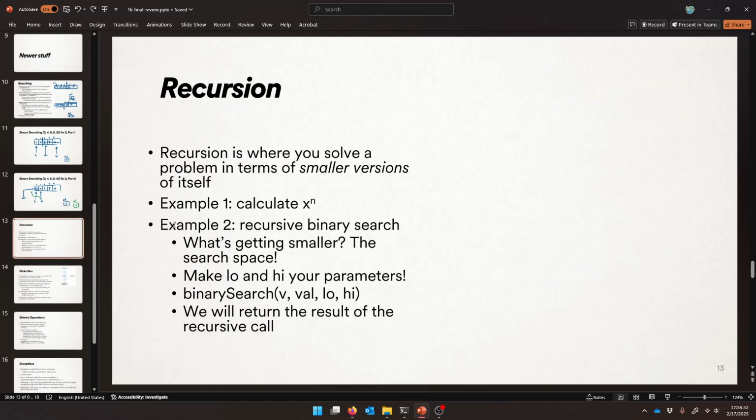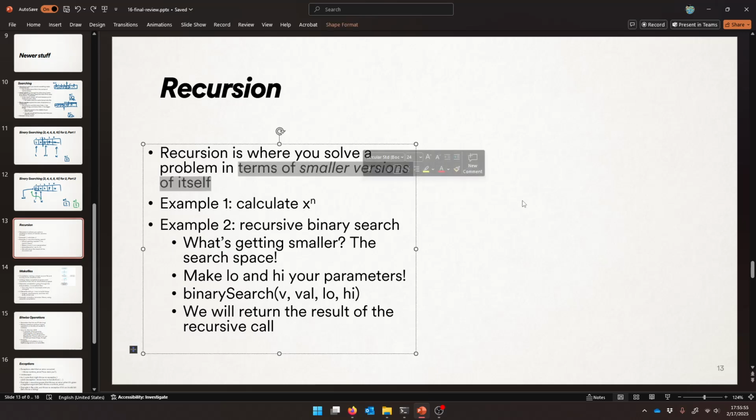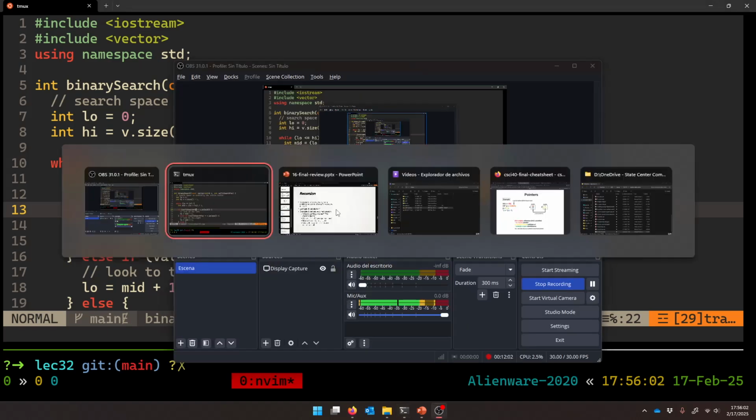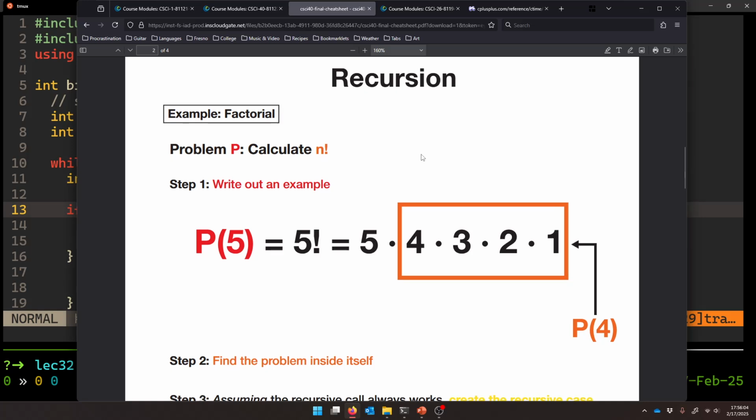What next? Let's talk about recursion. Recursion is fun. I love recursion, but it does take a while to sink in. So let's do some examples. Remember that recursion is when you have a problem and you're solving it in terms of smaller versions of itself. You're making functions, and you're going to have your function call itself. That's really nice.